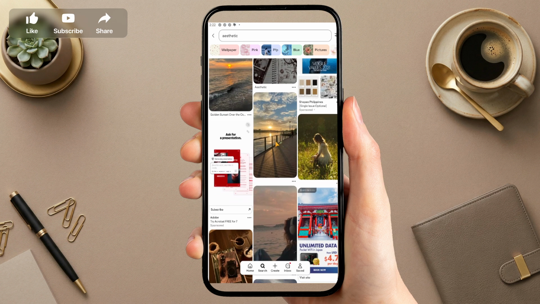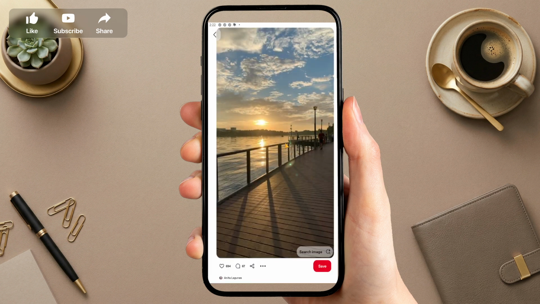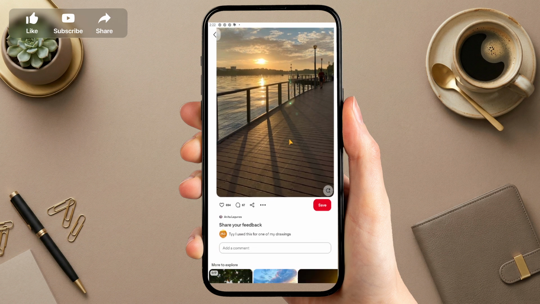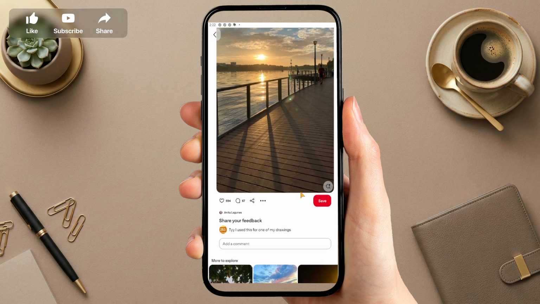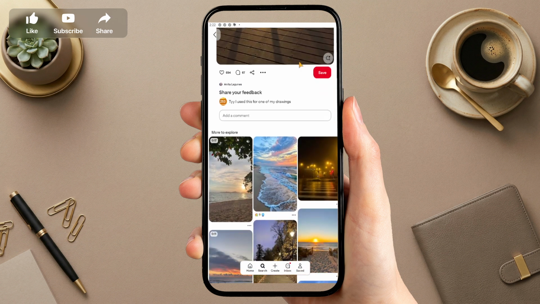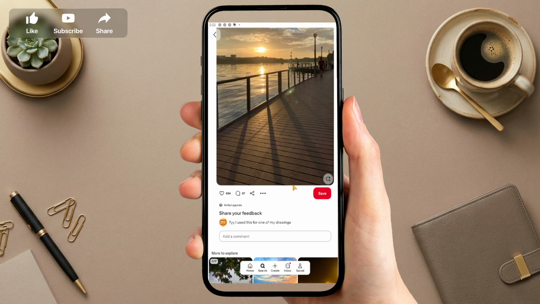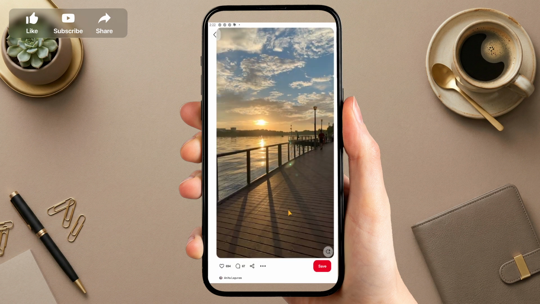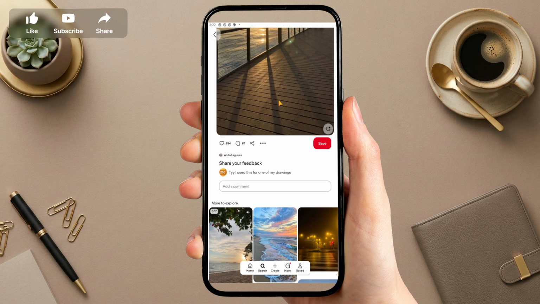When you spot one you like, tap the image to open it. This expands the pin so you can see it in full and check the details. Give it a second to load completely. Higher resolution images may take a moment. If you want to compare, you can swipe up slightly to preview similar pins, then tap back on the one you prefer.